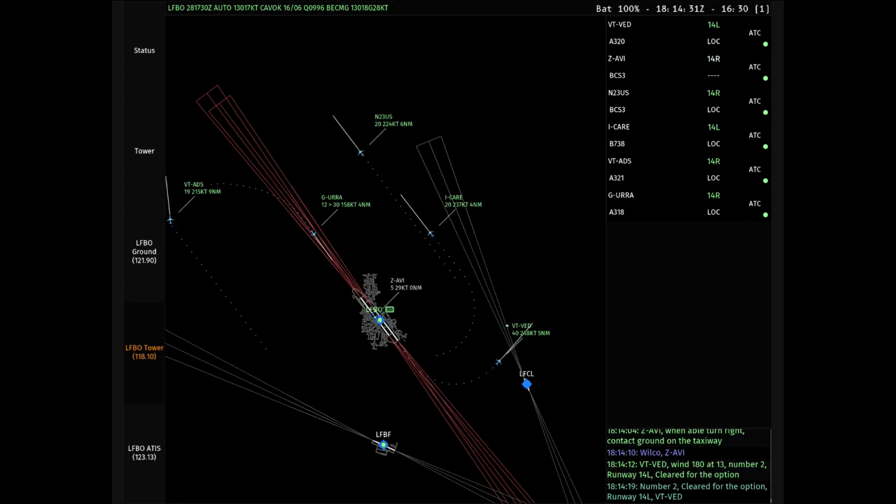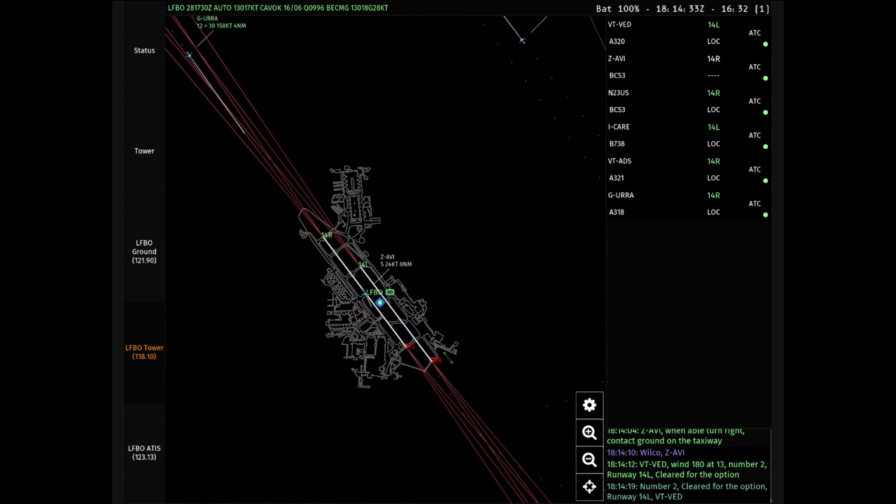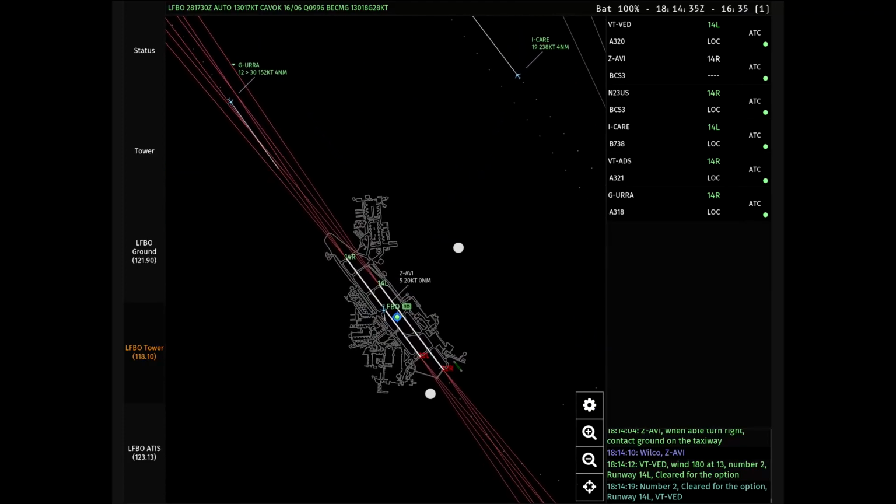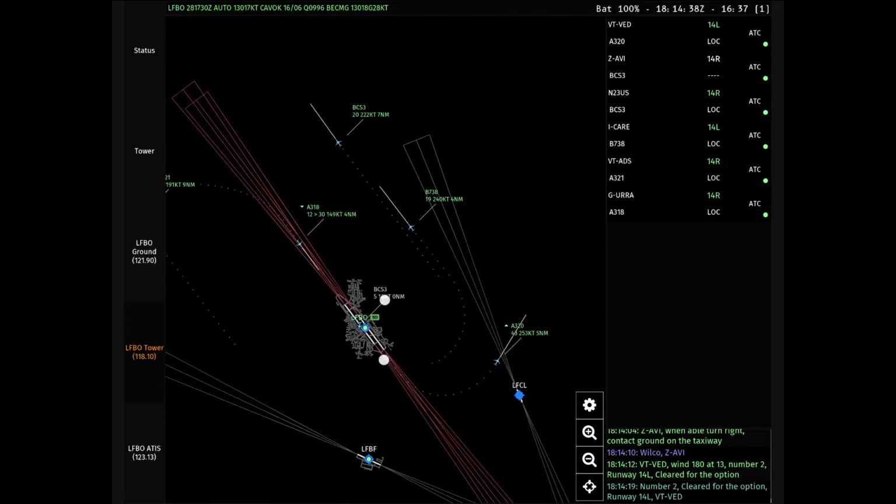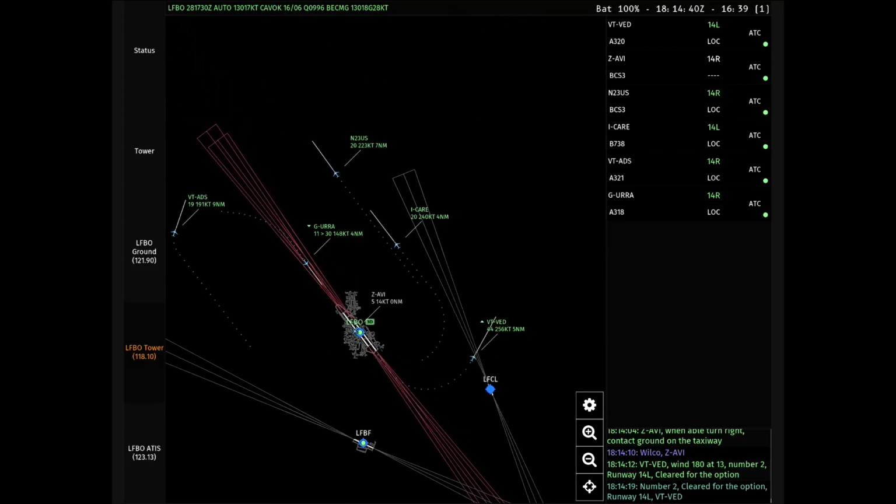Wind 180 at 13. Zooming in, I can see that Zulu Alpha Victor India has started to take their turn off of the runway, so I am not worried about the continuing approach. Number 2, Golf Uniform cleared for the option, runway 14 left. Victor Tango Victor Echo Delta.